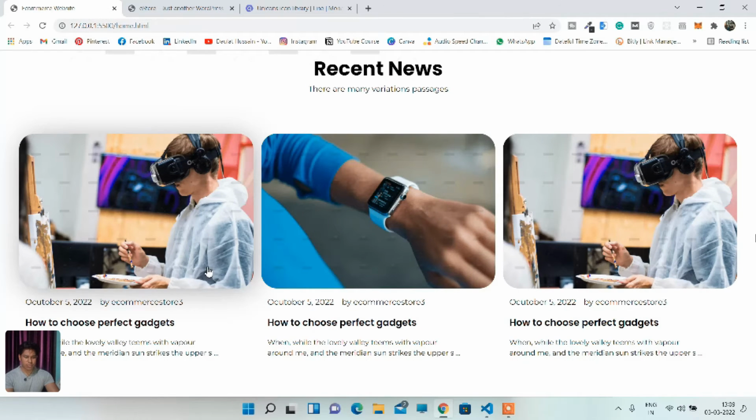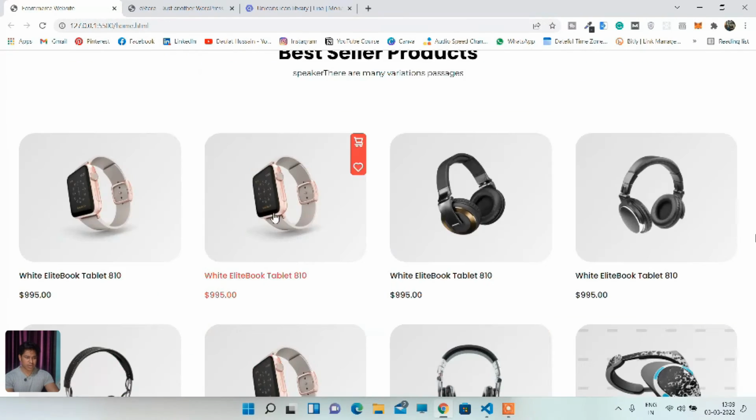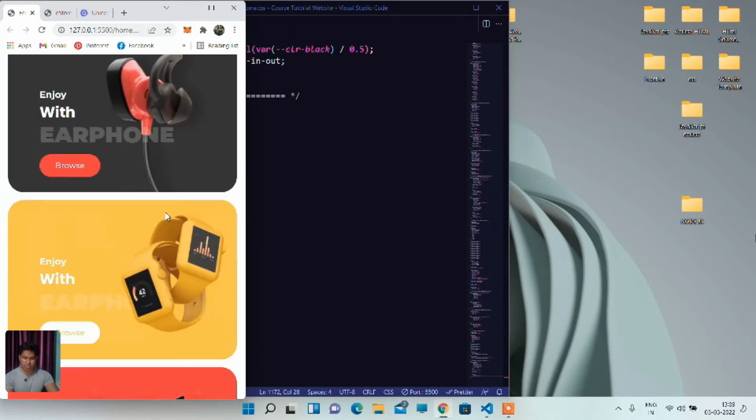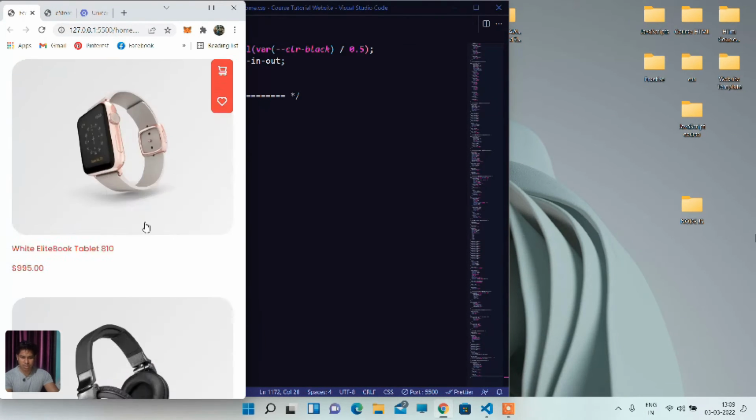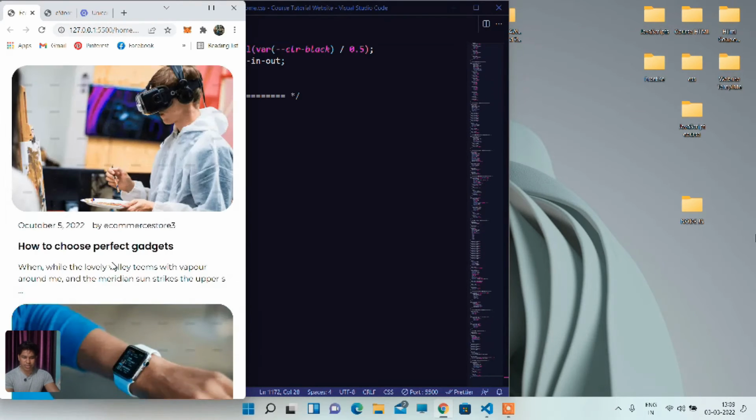All the hover effects are working. Let's go up, and everything's looking great. Okay, everything looks great on mobile phones. These products are also looking great. Let's scroll all the way down. This section looks perfect. So we are done with the blog section.